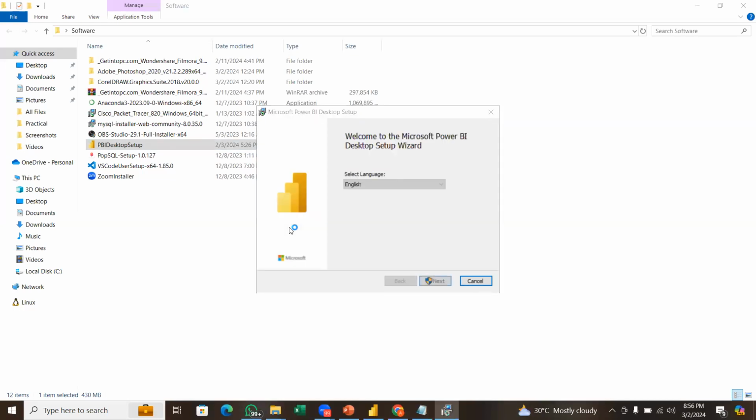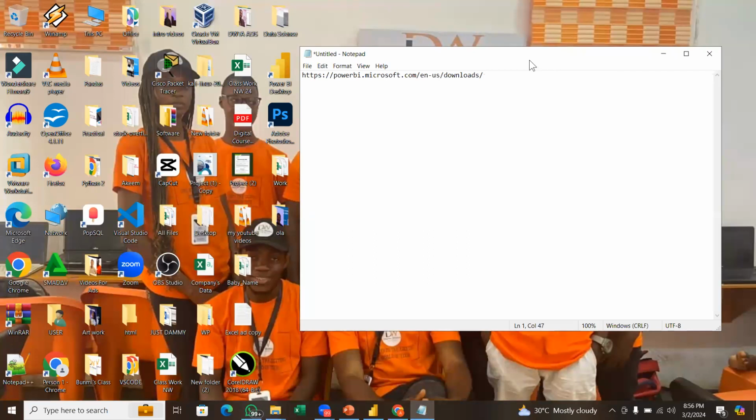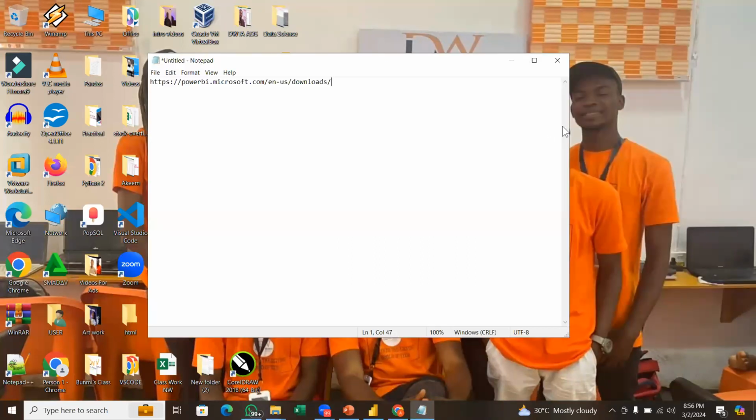I already have it installed. It's telling me that I already have Power BI installed, so I'll just ignore it. The installation cannot continue. So all you have to do is click on Next, and you should be able to install it. The installation is very, very simple. I will send you the link to download it tonight, so that after you have the installer, you can just continue. All you have to do is click on Continue.